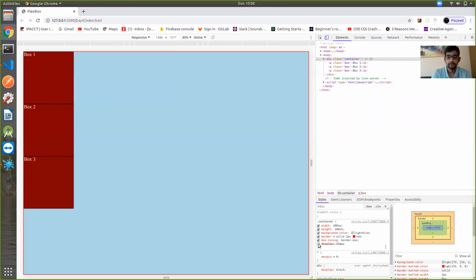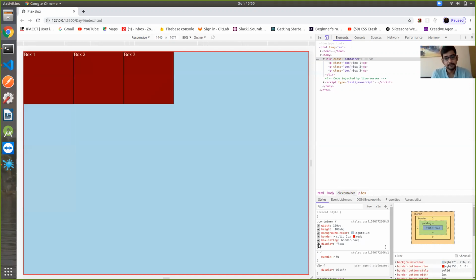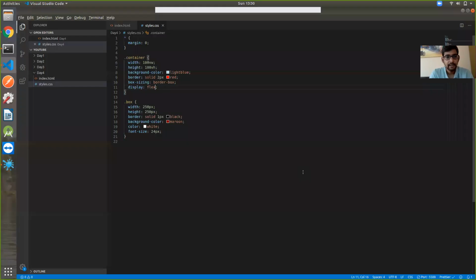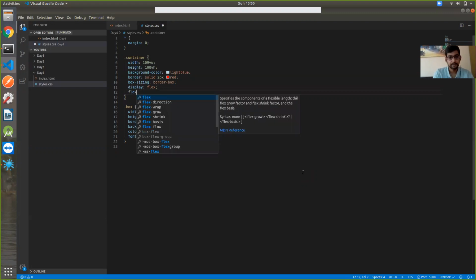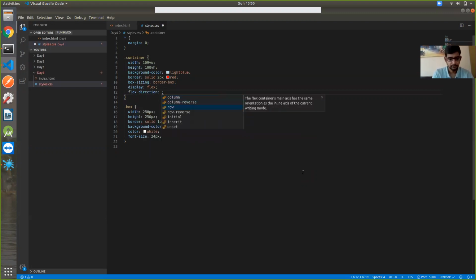Okay, so if we want to align all the items in a single axis, let's say x-axis, we apply the property called display flex. And the next thing is, to access any properties of the flexbox, first we have to make the display property of the box of any class, of any element basically, as display flex. Next is the flex direction, which I'll keep to row.